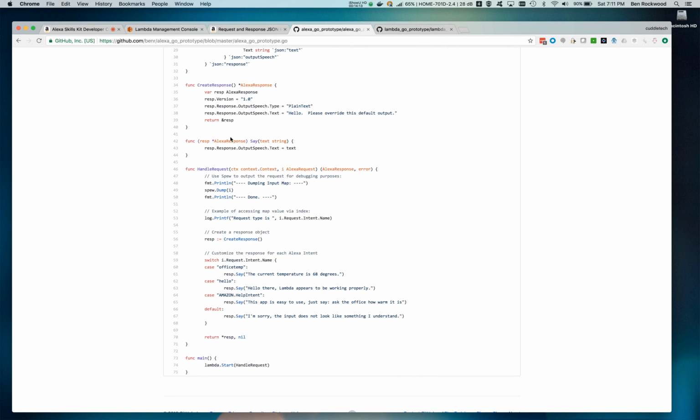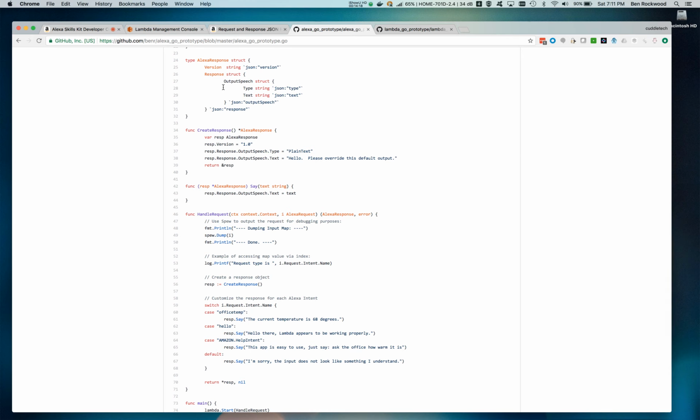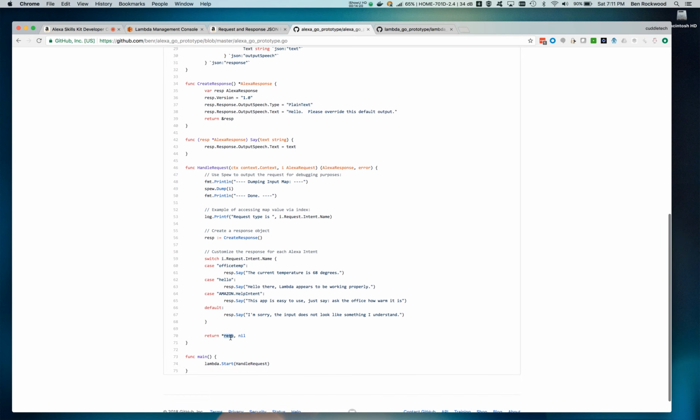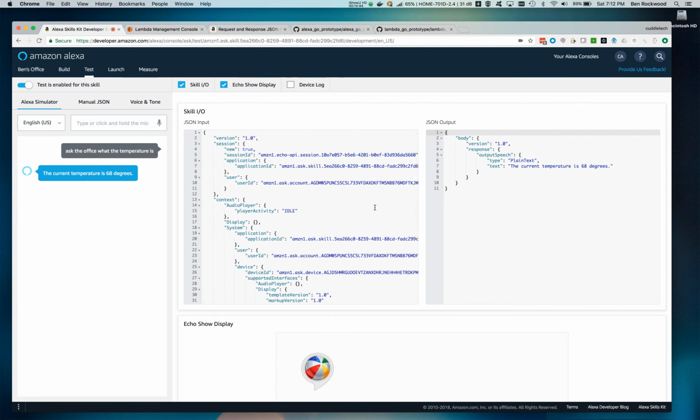Once you've got that structure, all your objects all set up, all you've got to do is return a pointer to that structure. It will get marshaled into JSON and sent back to Alexa. It's that easy, which is really cool. So yeah, you already saw me test it. This interface is really great because if you're developing it, you can see the input, you can see the output. It just couldn't be easier to develop. And so Golang and Lambda, no problem at all.